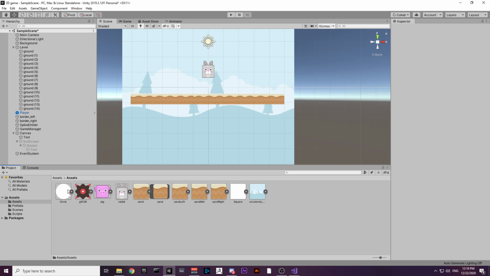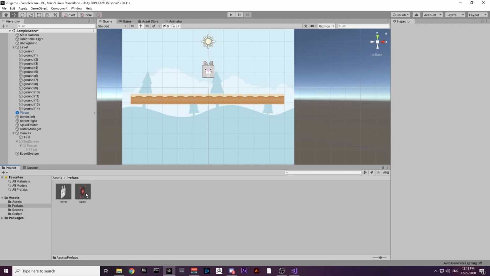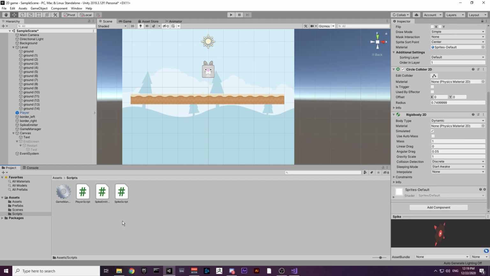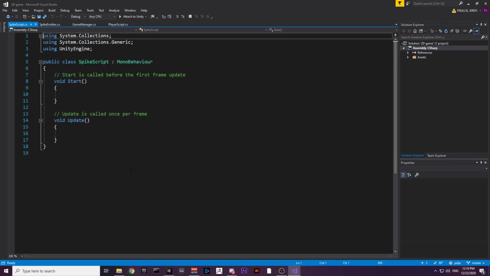Assets here. Actually prefab. So we want to go to prefab spike, and we want to press on this log. So we press on this log, and now we can just move around freely while this is still docked. So we go to scripts, and let's add the spike script to it. And let's open that up.